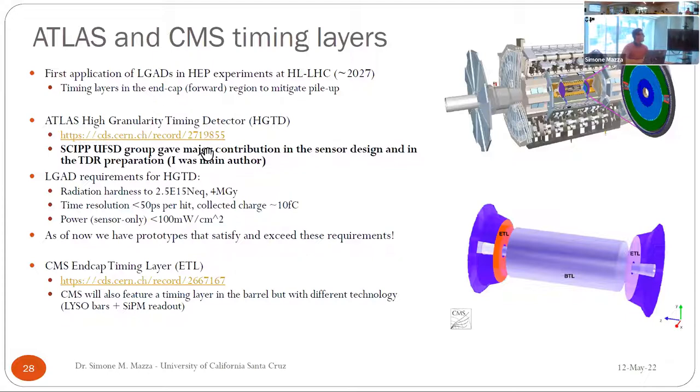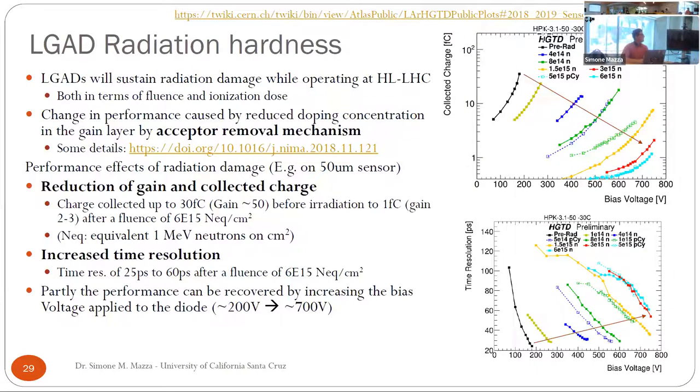Most of the work that I did on this was to fabricate a radiation-hard design for LGADs, because LGADs are great. They have good collected charge, good gain, good time resolution. But as you can see from this plot, this is collected charge as a function of bias voltage at different fluences. This is the new sensor. And after 3e15 of neutron damage, you go down here. So from a collected charge of like 50 femtocoulomb, you go down to 2 femtocoulomb. So they really degrade with radiation damage. And the time resolution goes up as well. Here you have like 25 picoseconds, and after 3e15 of radiation damage, you go to 50 picoseconds.